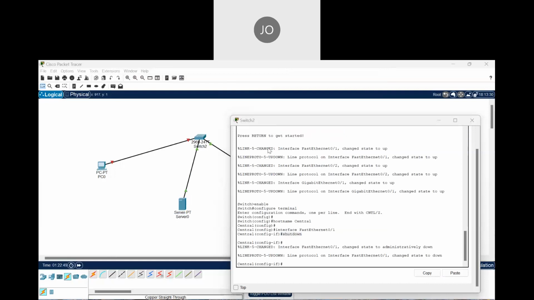Click PC 0, desktop tab, command prompt. At the prompt, we ping. What are we going to ping? Ping 192.168.1.1.